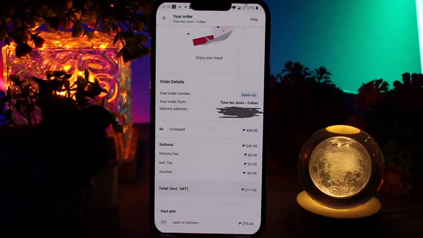In the message box, briefly explain what happened. Be clear and polite. For example, the rider arrived very late and did not follow delivery instruction. You may also be able to upload a screenshot or photo if needed.